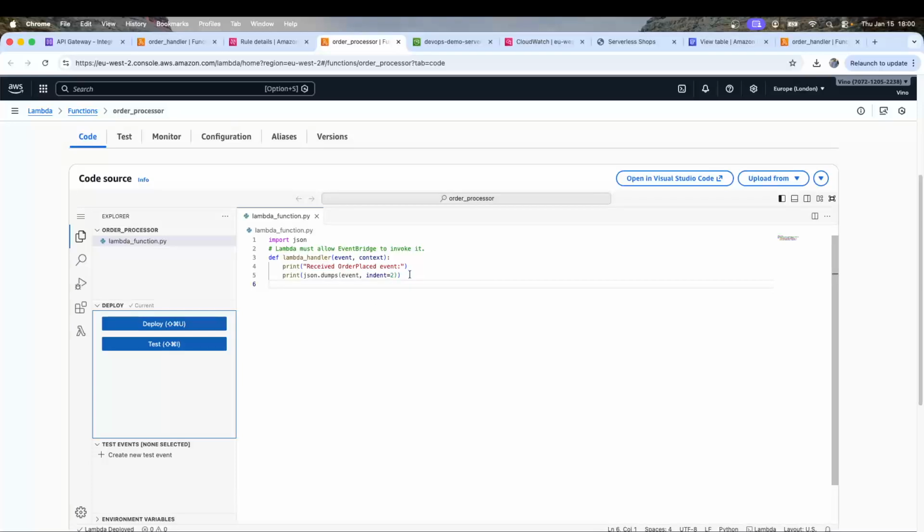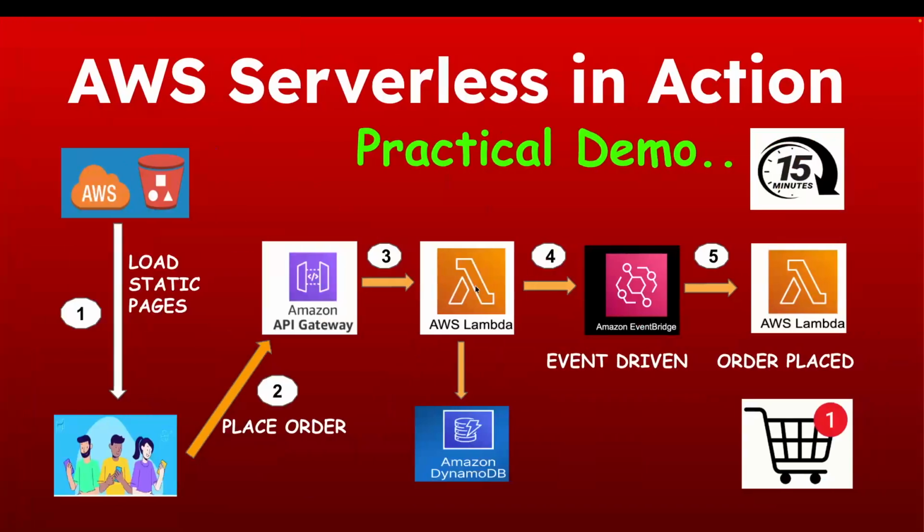If you see, this is a simple piece of code: receive the order and order placed, json.dumps event, meaning that it will again reply to us with the order ID completely. That is what I'm just showing you here. So this is what I showed you in the demo. A static web page is loaded, and once you click the place order button, it will communicate with the Amazon API Gateway and then AWS Lambda. The first Lambda, the heavy lifting Lambda, will update the DynamoDB and also send to the EventBridge.